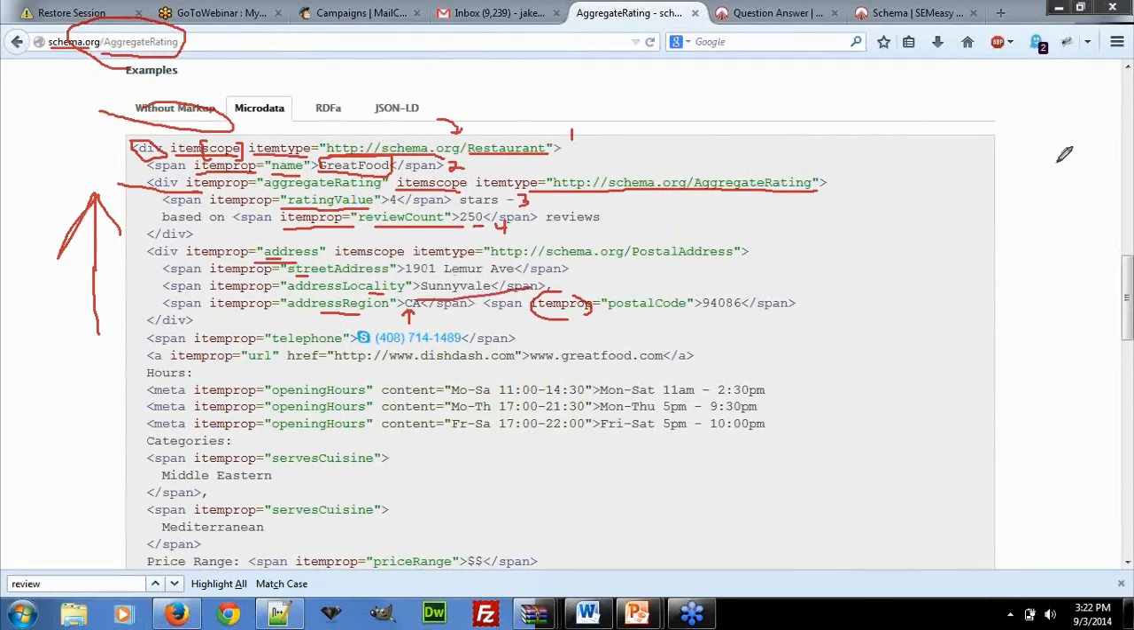Anyway, if this is confusing you guys, don't worry. I'm going to be releasing an extension that takes care of all this stuff for you guys automatically. But I hope you get the gist of it. Essentially what we're doing is we're giving more and more data to the search engines.